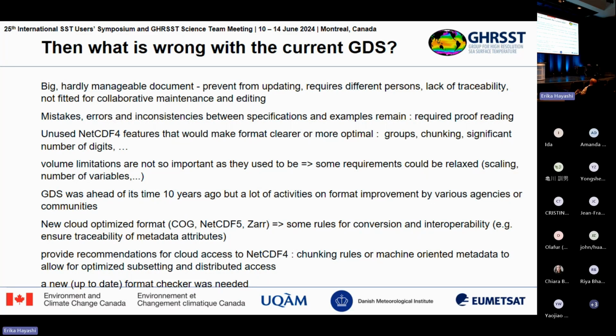And also we need to provide recommendation for cloud access to NetCDF4. So that will be the topic of some earlier studies that Ed made and that will be presented after. And last, we also need a format checker. There used to be a format checker before. It disappeared at some point when PODAAC moved to the cloud.